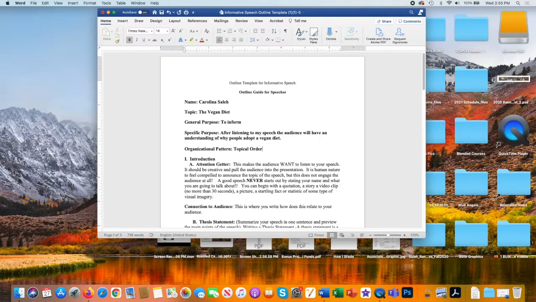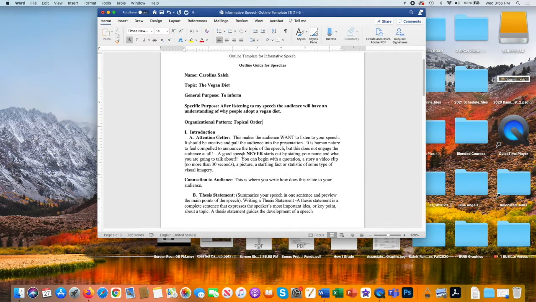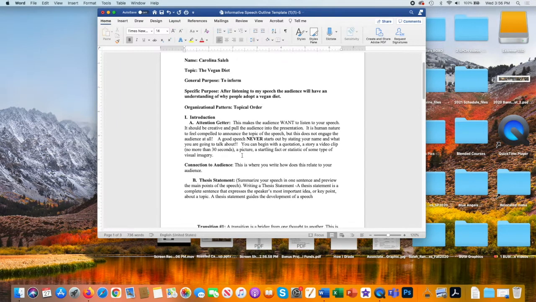Again, read those chapters and you will find out which organizational pattern works best for the speech that you're going to present for your informative speech. The introduction, okay? The attention getter. The introduction has three areas: attention getter, connection to audience, and thesis statement. You've read your chapters. I cannot stress this enough.